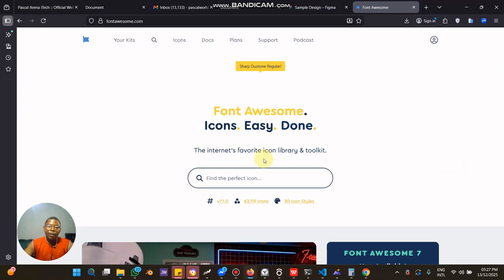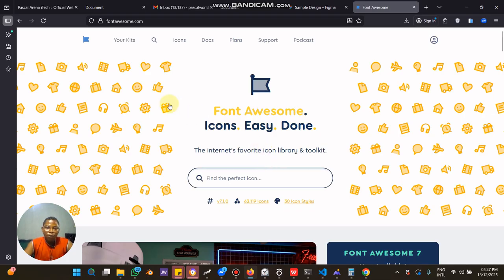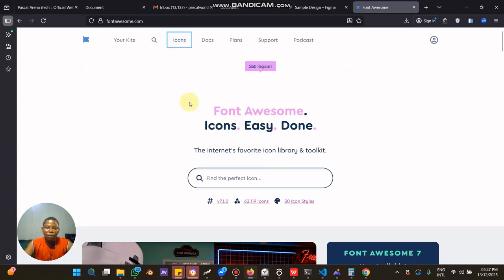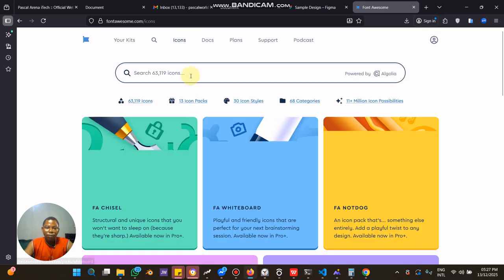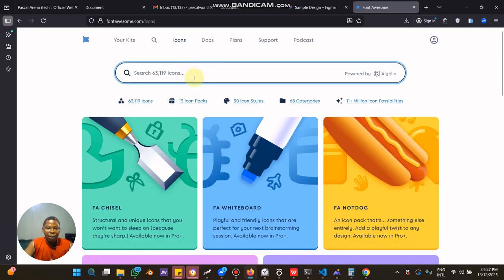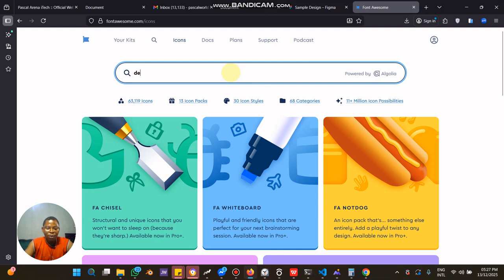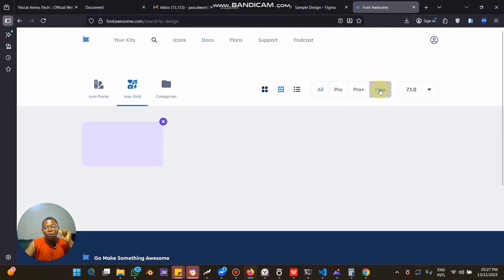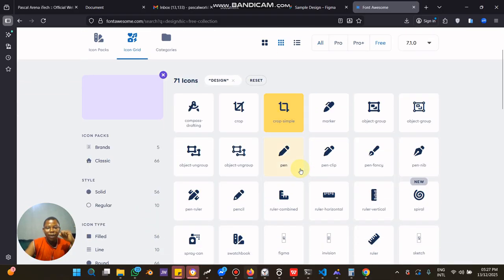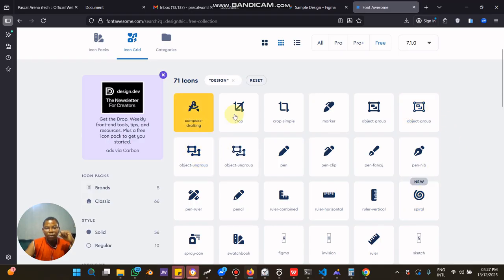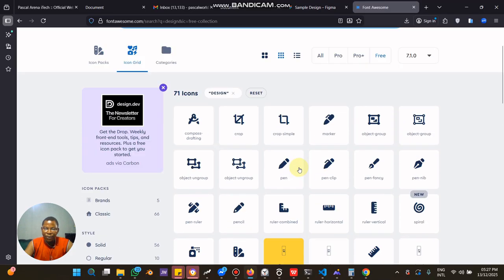So you can simply go straight to icons, click on icons, and then choose the image you want. I need an image that will represent design. I'm talking about design here. So let me just type design and see if there's an icon that can represent it well. I'm going for free versions of this. Let's look up the free versions. Okay, this is an image that represents design.